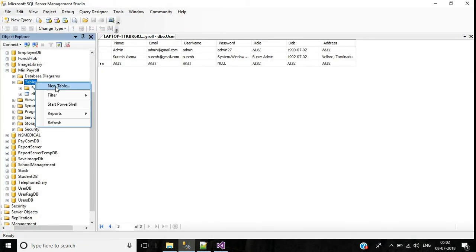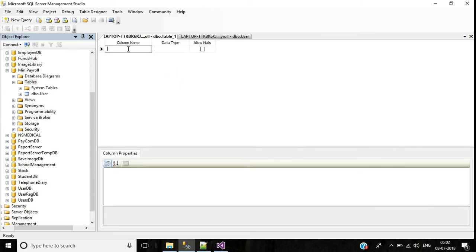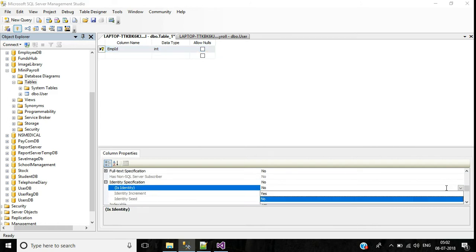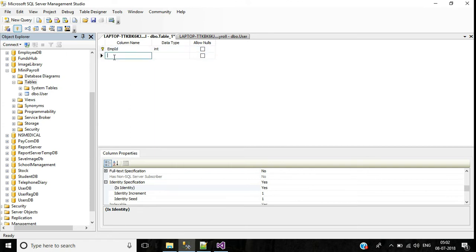Right click table, new table. First column will be employee ID. It's of the type integer. I want to set this primary key, also identity specification. It's for auto increment. Then name varchar.